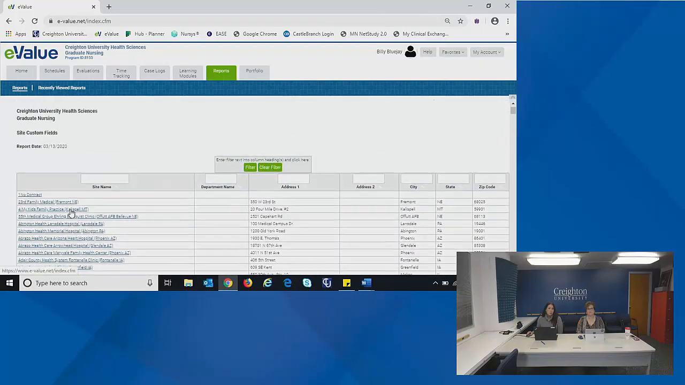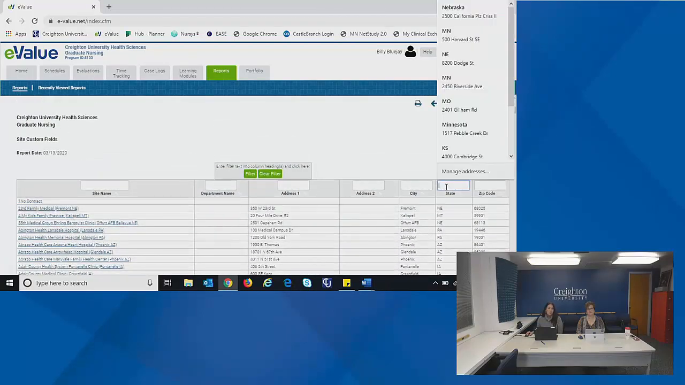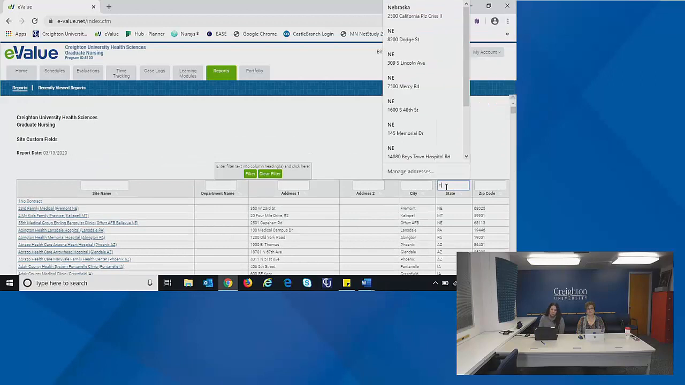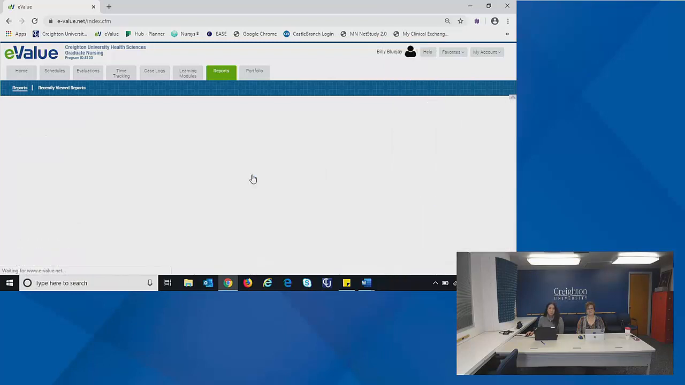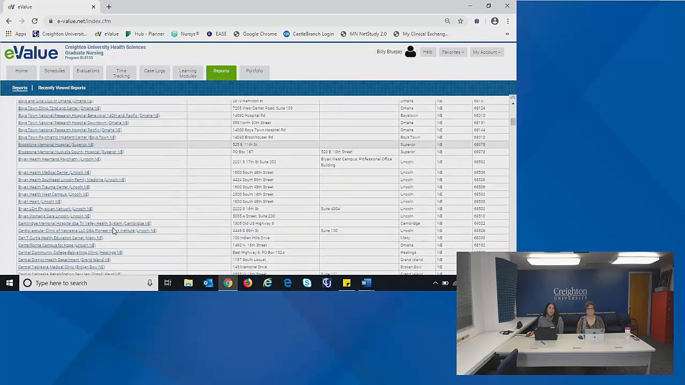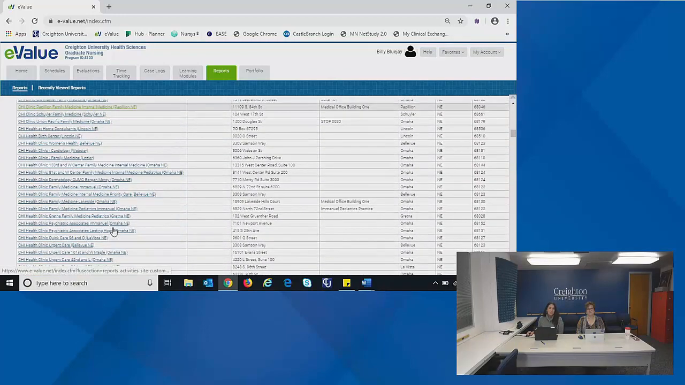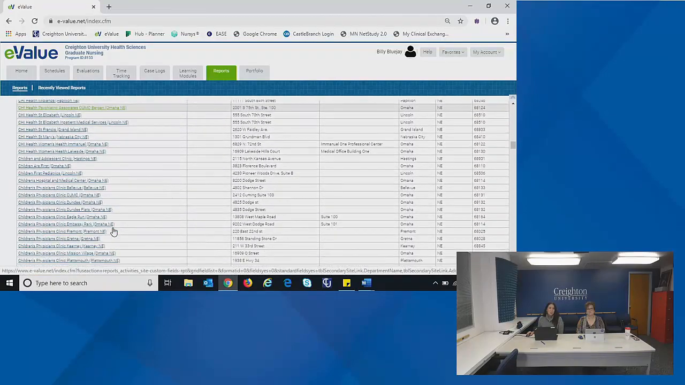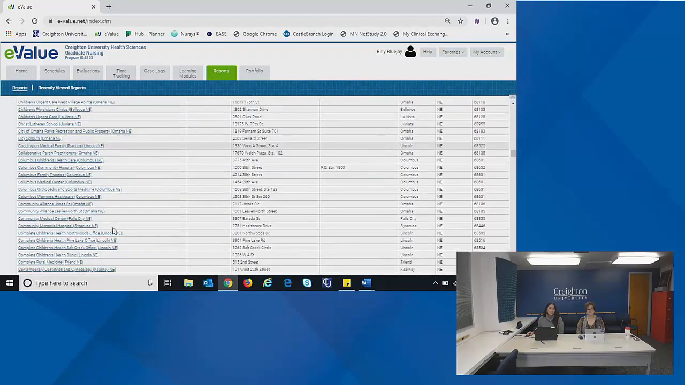There is a sort function here, so let's say we want to search for sites in Nebraska. You're going to type in the state field here, NE for Nebraska, and hit filter. These are all of the available sites in Nebraska. If your site is not here, then we probably do not have a contract.